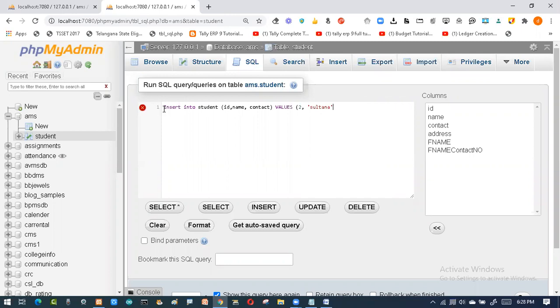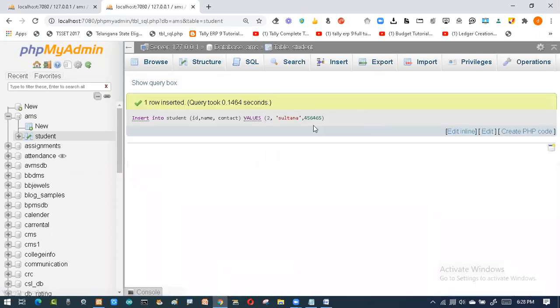Then contact number, I'll say something like this. Now we'll see whether it will work or not. So I'll press Control Enter or click on the Go button. If everything is correct, I'm going to get this green symbol and it says the data has been added. Now let's check the output.